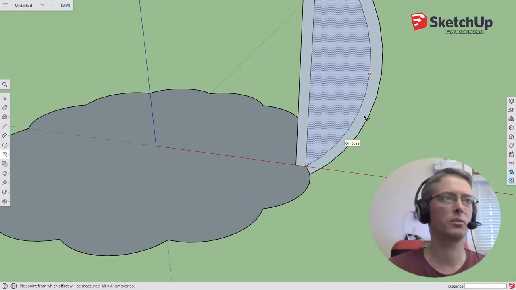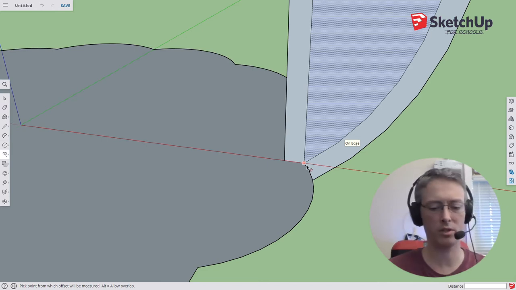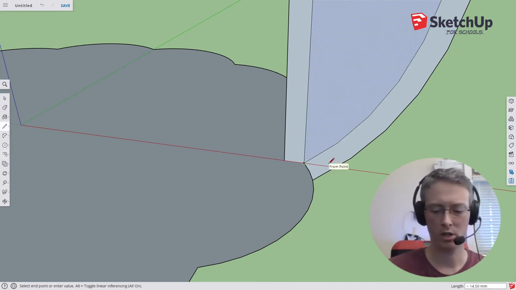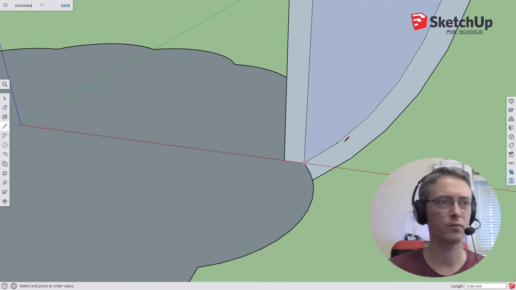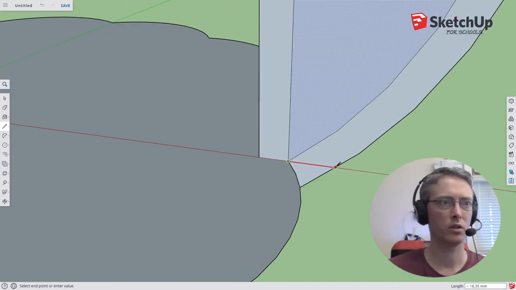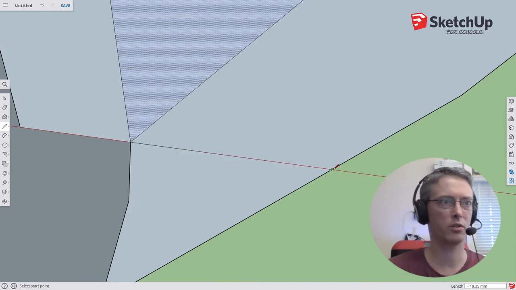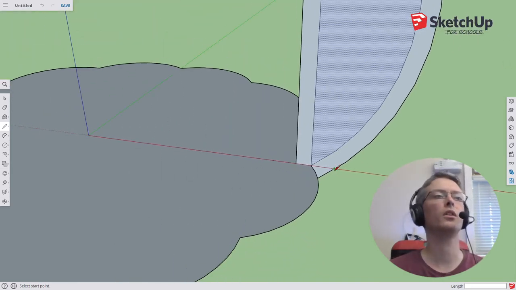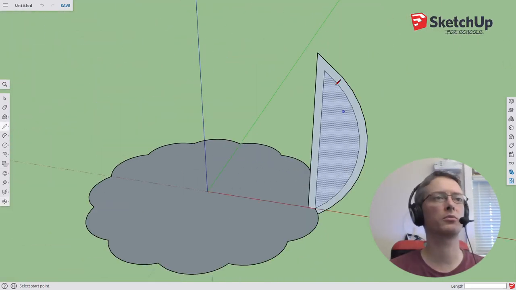Next step, we've got to trim off some of this stuff, but first we need a line. So I'm going to make a line that goes here using the red arrow straight outwards. And I want to make sure I get it right under that edge. I'm going to do the same at the top because we're just creating a side profile.